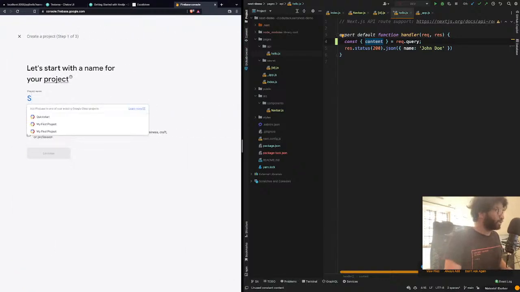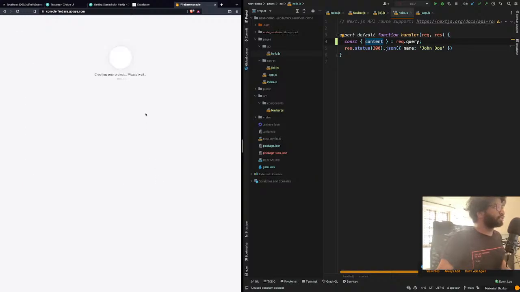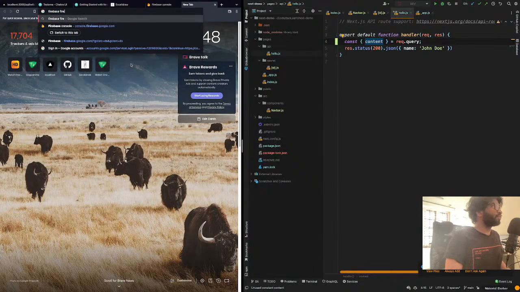I'm just going to call it secrets. We're not going to need this. Create project. It will take a few seconds to create a Firebase project for us. So let's look at the documentation for Firestore.